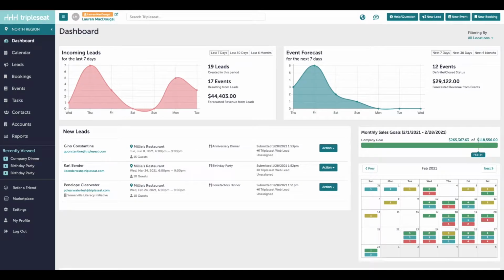Now that you know how to manage your direct bookings, let's talk about reporting capabilities. Direct book reporting is a new feature in TripleSeat, so you will need to update the access of any user role that should have access to running reports on your direct book events.